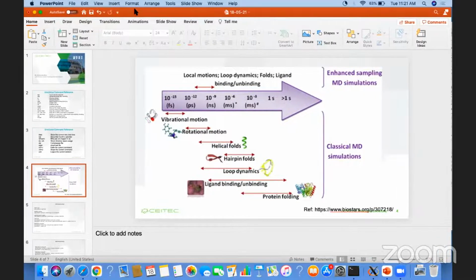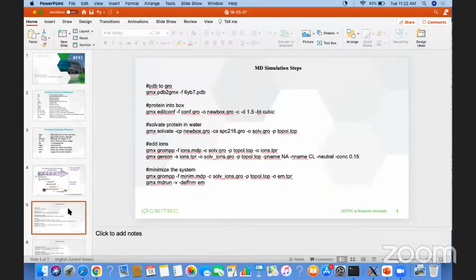Okay, so now we can start with one simple simulation. This is some protein, a COVID protease protein. We will have some hands-on with the protein, only protein simulation in water.